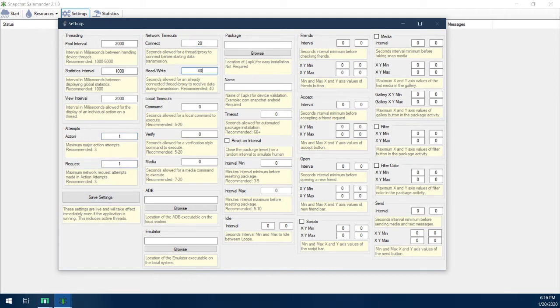20, 40, command. On my computer, on my emulators, it's really fast, so I can go ahead and do 2 seconds for command and verify. For media, for me, this is the time I'm allowed to actually upload media, meaning push the media. So it's good to do about 10 seconds. So I'm gonna go ahead and do 10 there.